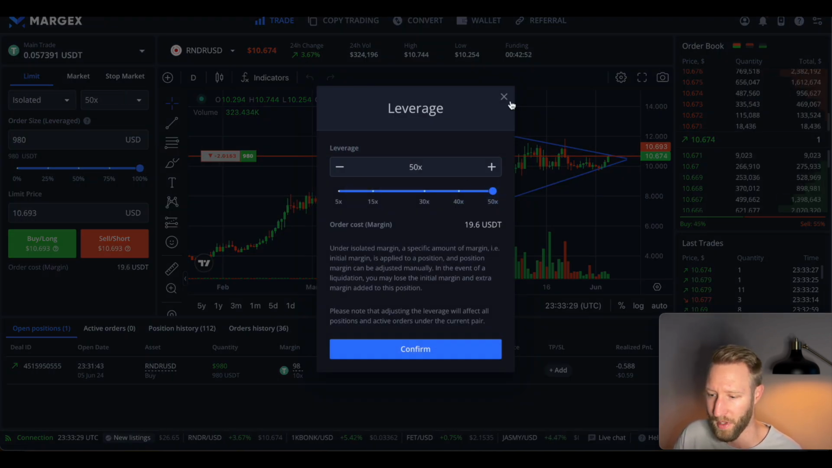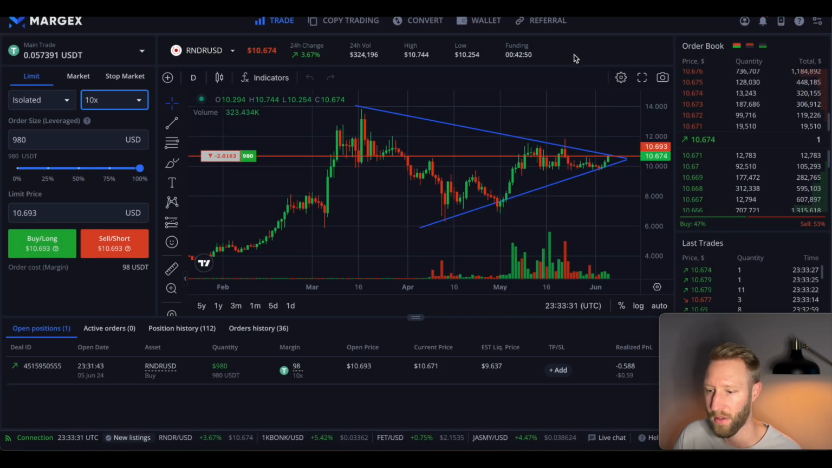Obviously, if you're up at 50x leverage, there's a lot more risk and there's a very high chance that you will become liquidated on the position. And so definitely make sure that you are paying attention to what is going on here. There is very high risk with leverage trading if you do not know what you're doing.